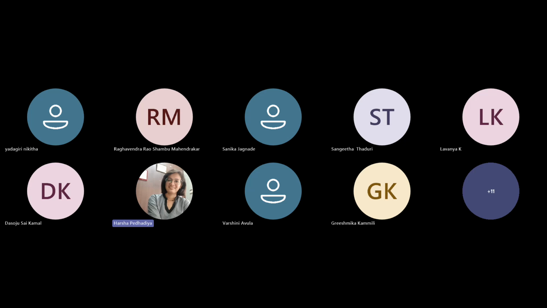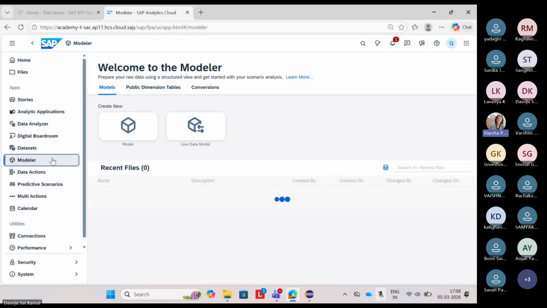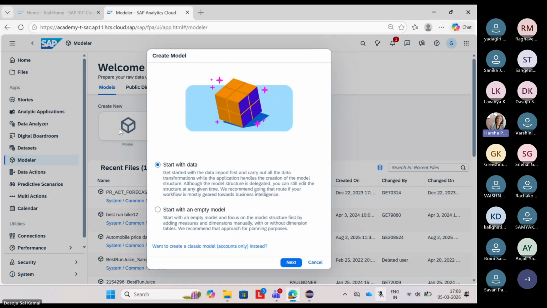Okay. So now you have to open your workbench. Now you have to go to modeler. Click on the model. So we are creating model. Okay. So click on the model. Then you have to choose start with an empty model. Start with an empty model. Create.